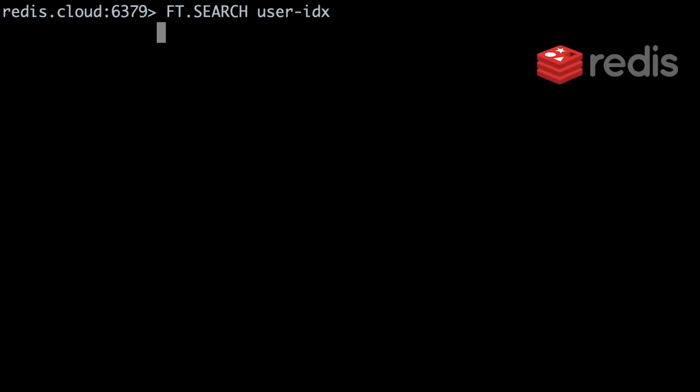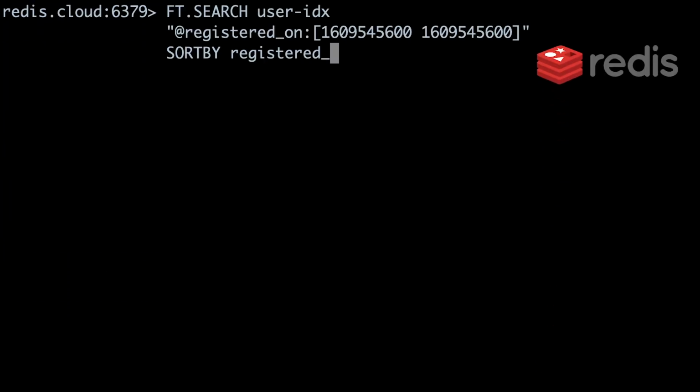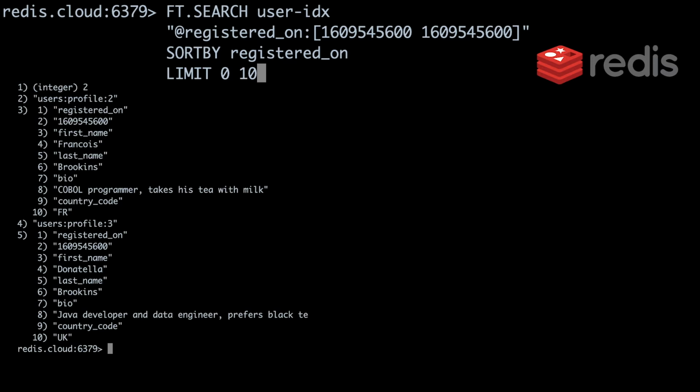In RediSearch, we specify sort by plus the field we want to sort by, and we provide an offset and limit as arguments to the limit keyword. You can see that RediSearch lets you sort and paginate, similar to what you get with SQL.